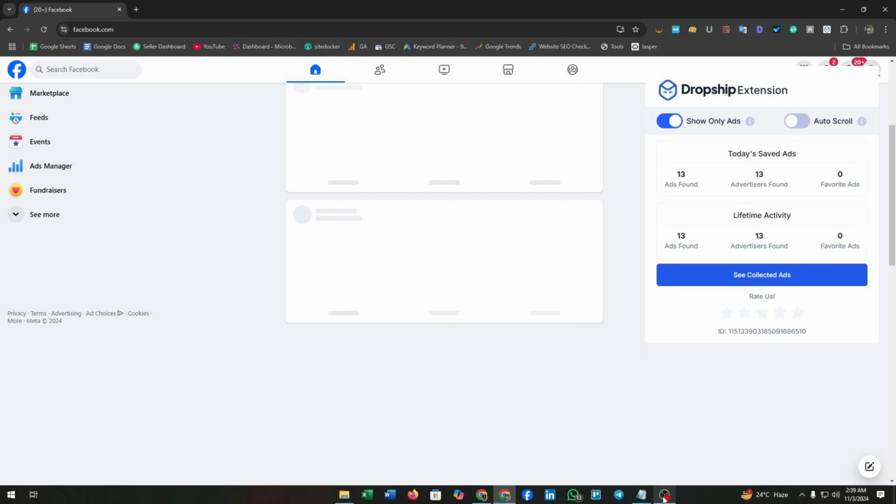You can also enable the auto scroll. It will provide you an automatic scroller that will scroll automatically for you. Hope now you can use this dropship.io extension on your Google Chrome browser.